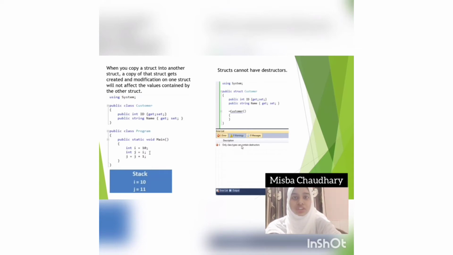Next is structures cannot have destructors. Destructors have the same name as the class name with a tilde symbol. As we know that structures cannot have destructors, when we build this program we get an error.